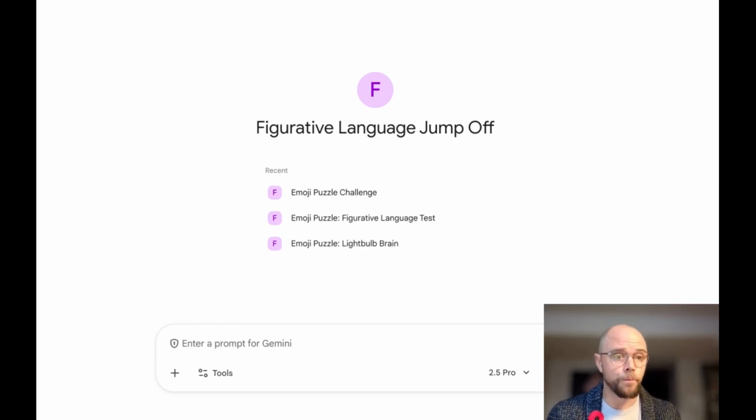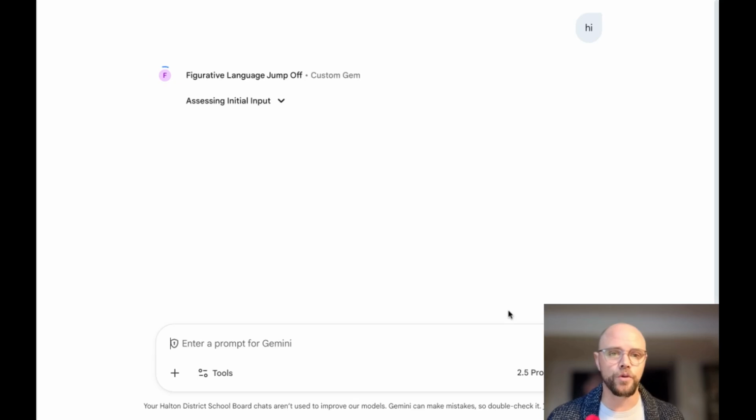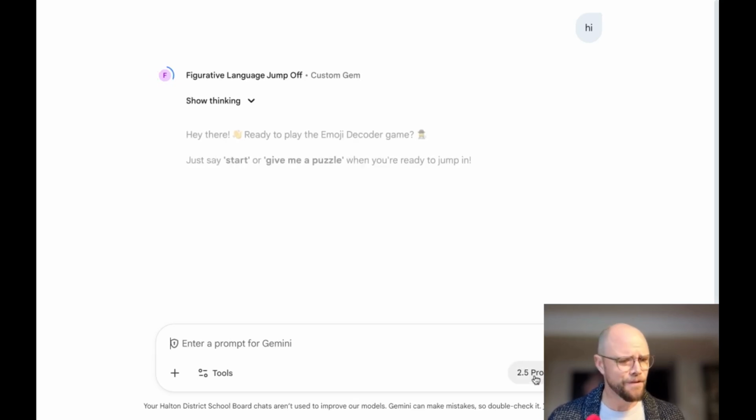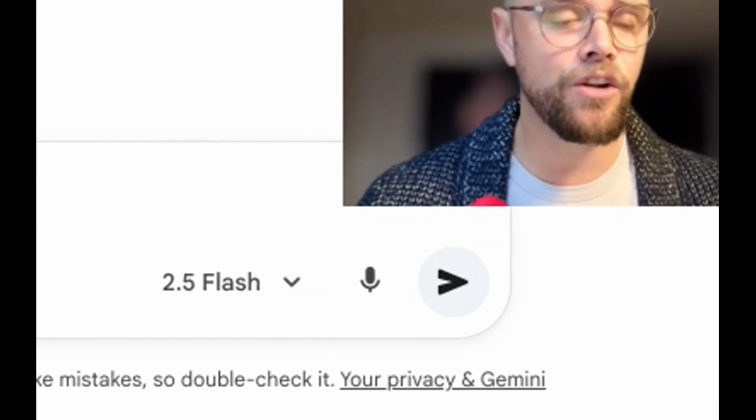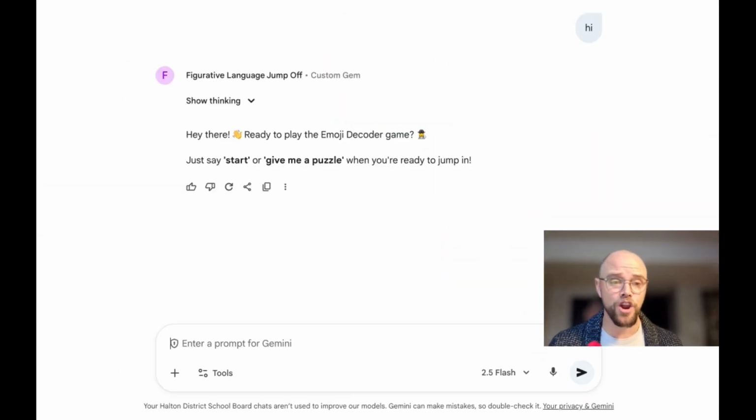Gems are pre-made conversations that you've built to perform a repeated task. And so for this one, it's to teach students both about AI literacy, very important, but also about figurative language. So to get started, you just type hi to kick off a conversation. If you're finding your conversations are going a little slow, you can switch from Pro to Flash and it'll make things go a lot faster. When you're interacting with a gem, Flash is perfect.